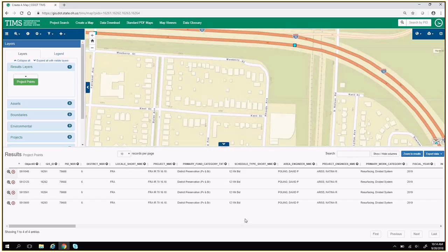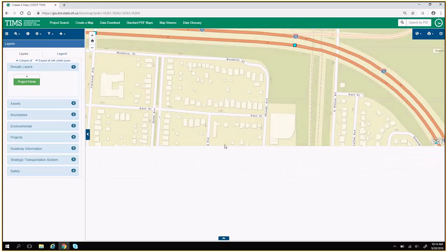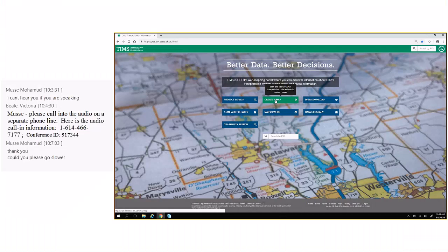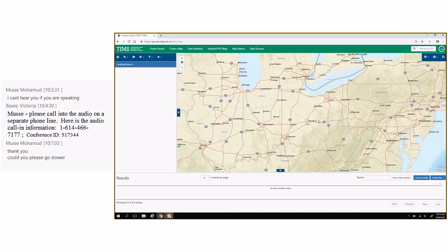And now we're here in the Create a Map page, but let's refresh it and start fresh. There's a lot in this part of the website, so we'll try to step through it methodically.